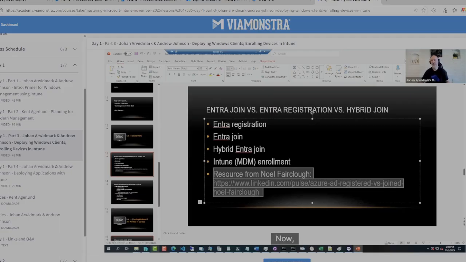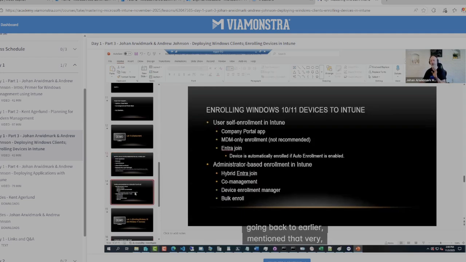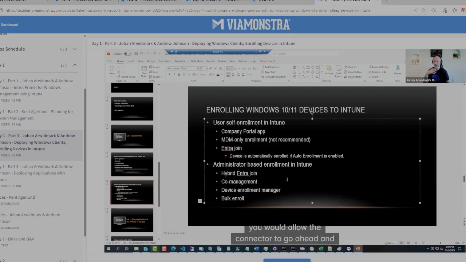There we go. Now, going back to earlier, we mentioned that very common enrollment methods are either to leverage Windows Autopilot for enrollment, or, if you are in a hybrid environment, you would allow the connector to basically take care of that part for you. So you have devices on premises and you allow it to sync. But in general, there are two types of enrollment.